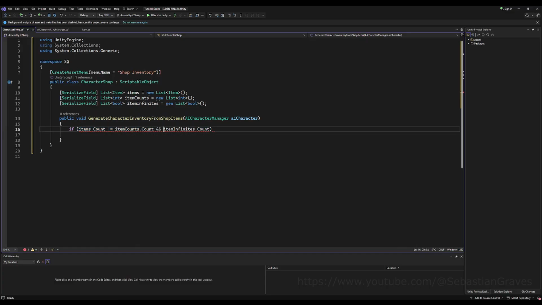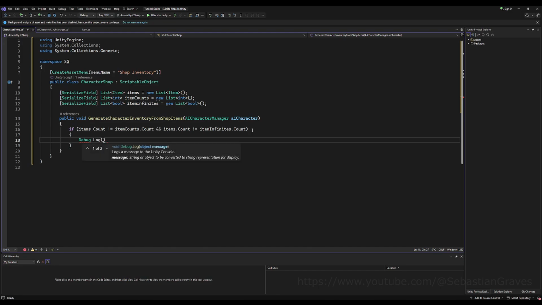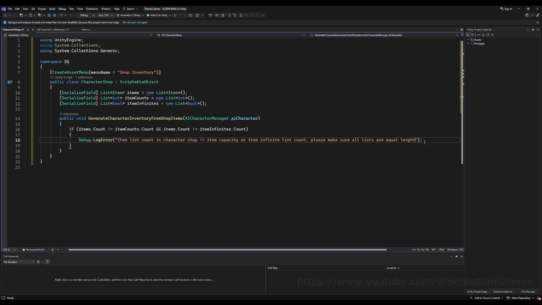So think of it like this: every time you add an item to the item list, you also have to add the amount to the count, and if it's infinite, in that order, because we're going to iterate through the item list, but we're going to use the same iteration number in a for loop to also take the item count and the item infinite. Now you can do this differently, of course, but I think this is pretty straightforward. You can make it a bit more intuitive and friendly, but this will work as we need it to work.